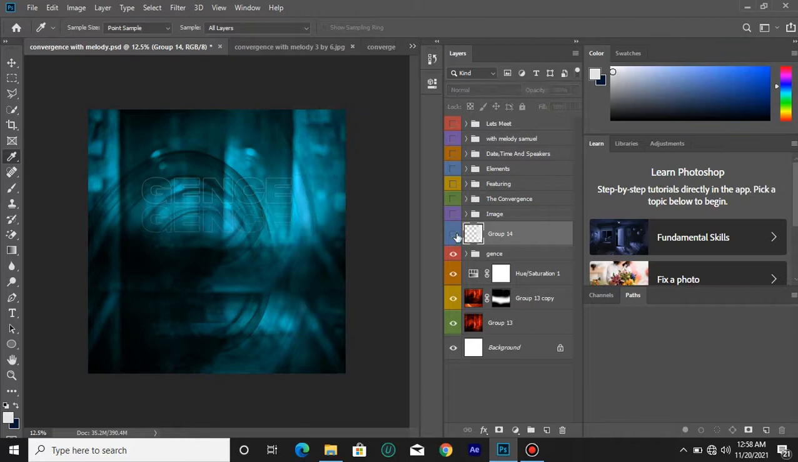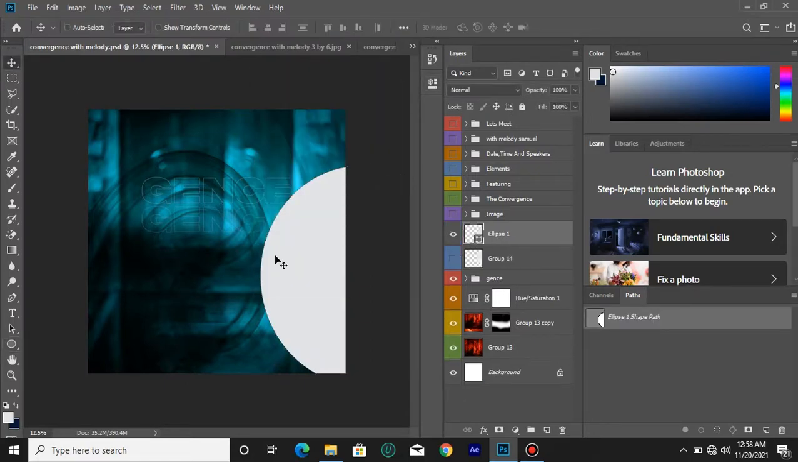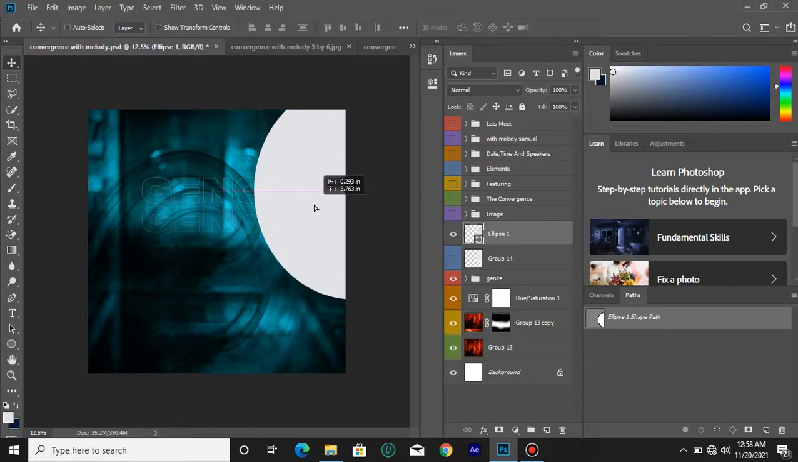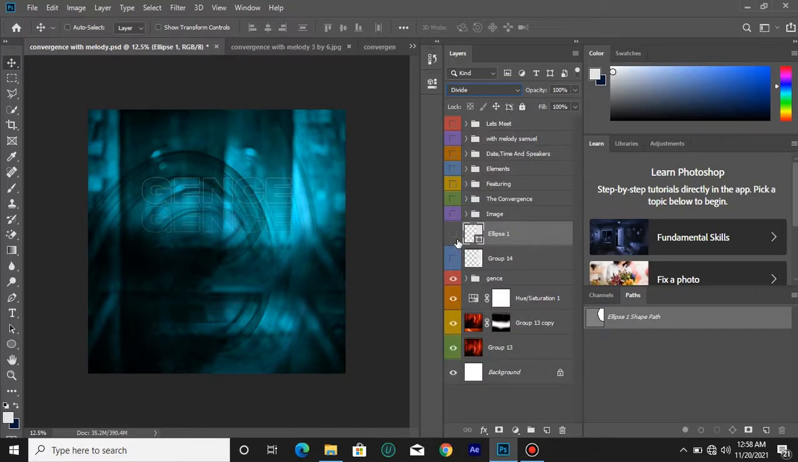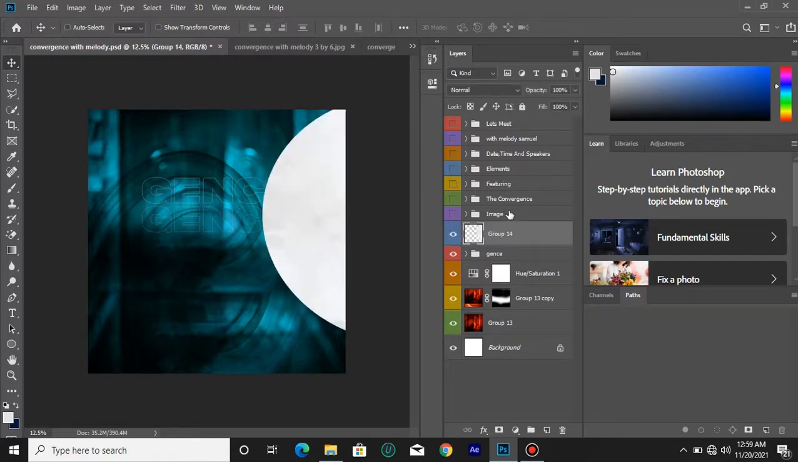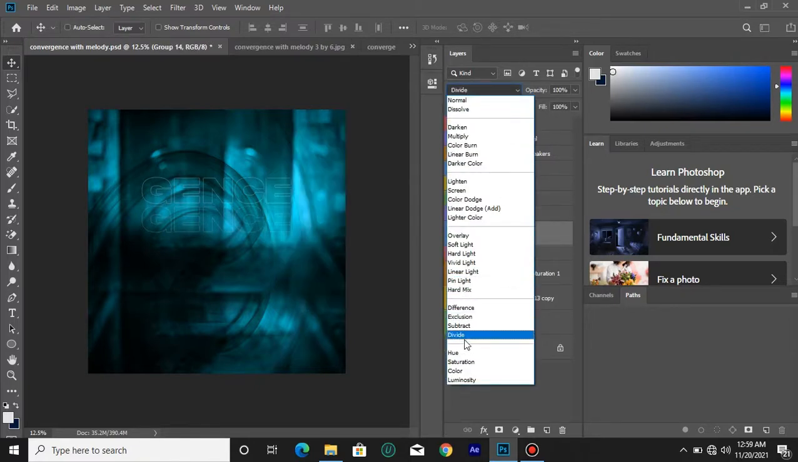Select the color and draw an ellipse. Okay, and change the mode to divide. You can see the before and after. You just pop out this particular place. Okay, let me change this back to my divide like this.